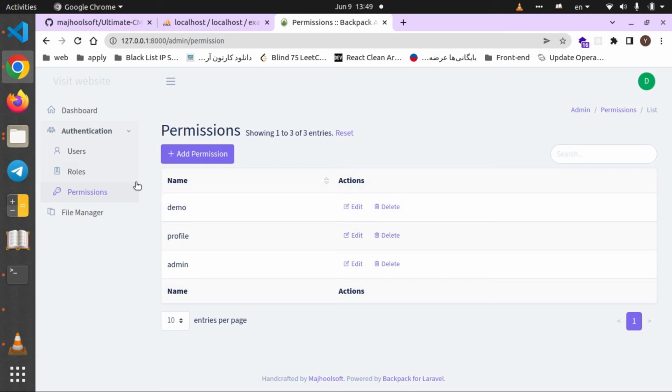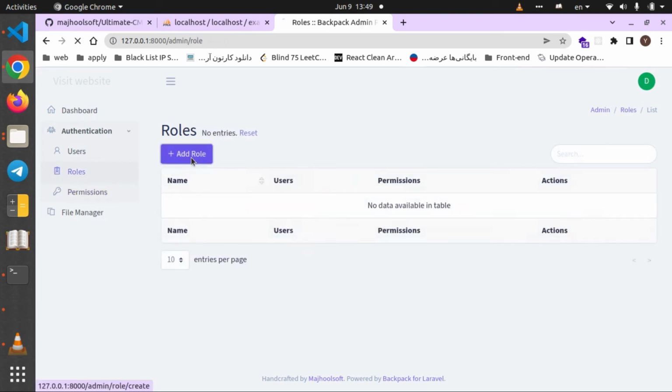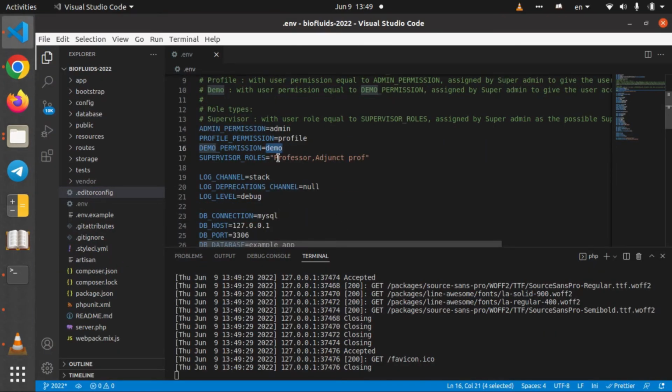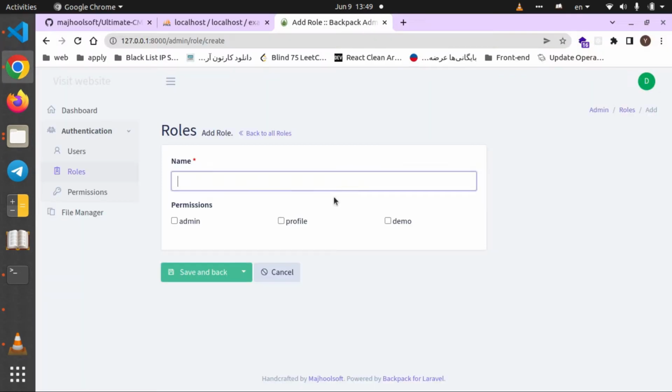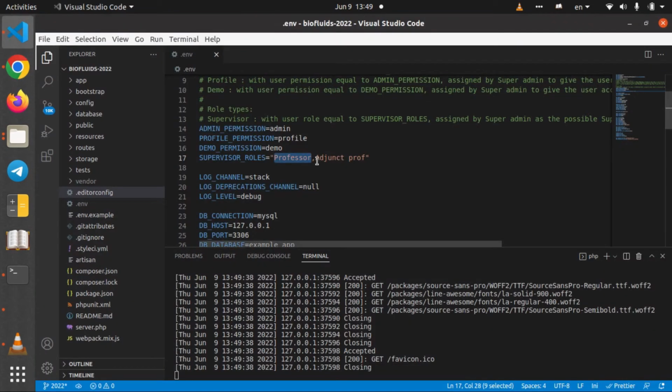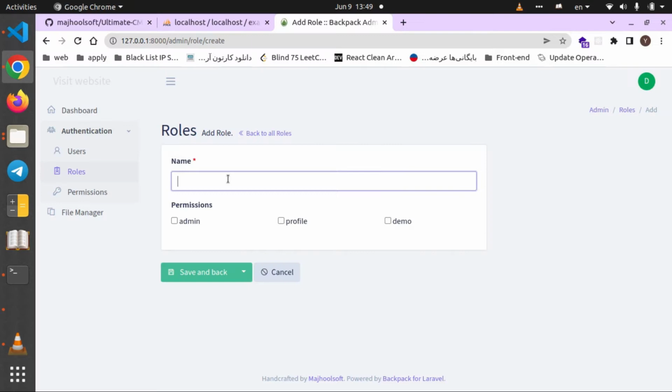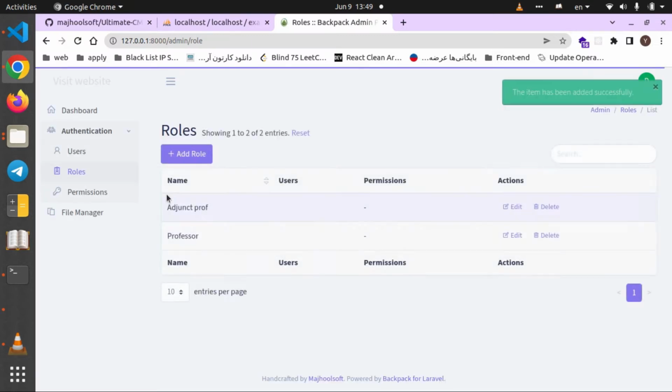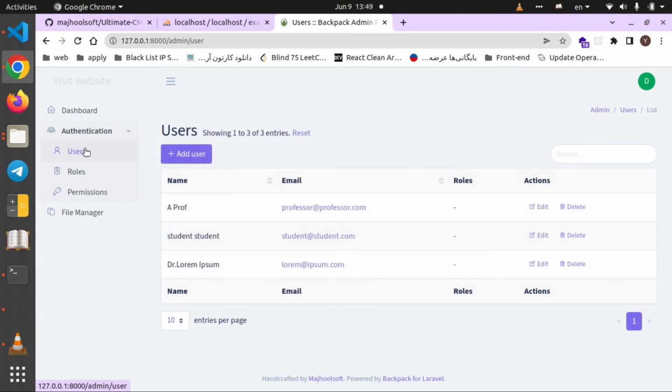Now let's go to roles and add the roles. So I'm gonna add these 2 roles. These are supervisors, so whoever owning this role will be defined as supervisors, so anyone can add them to their profiles as supervisors, like students.